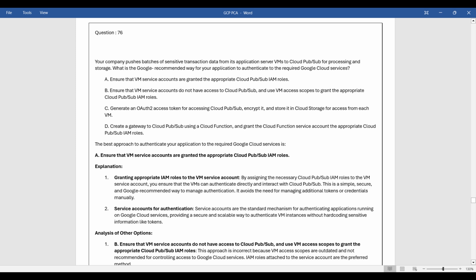Question 76. Your company pushes batches of sensitive transaction data from its application server VMs to Cloud PubSub for processing and storage. What is the Google recommended way for your application to authenticate to the required Google Cloud services? A. Ensure that VM service accounts are granted the appropriate Cloud PubSub IAM roles. B. Ensure that VM service accounts do not have access to Cloud PubSub, and use VM access scopes to grant the appropriate Cloud PubSub IAM roles.